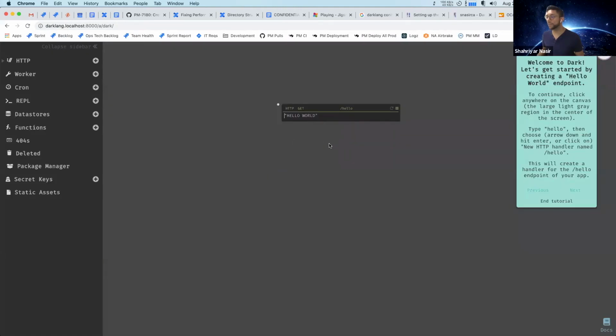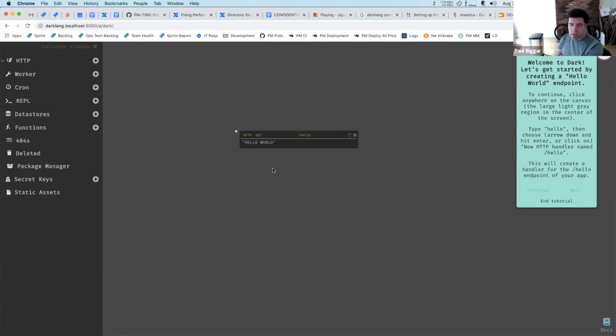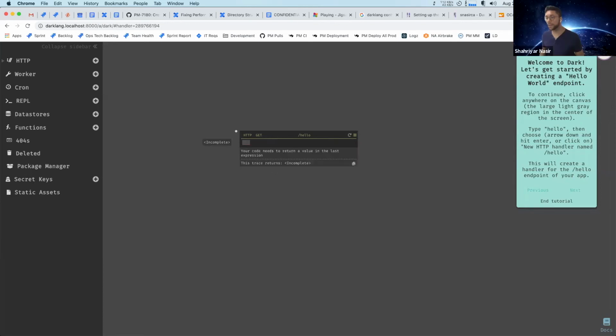My 1Password shows up. Okay, cool. So there's my hello world. Okay, so if you delete all that, I can open parens. Let's see what we get. Oh, here we go. Moment of truth.